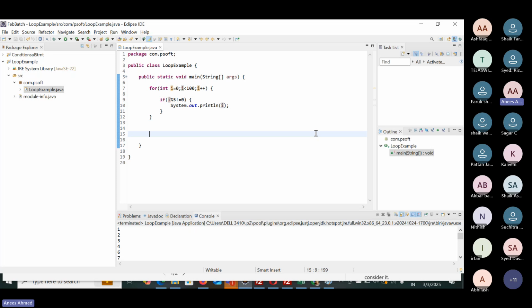Now let me add another condition here. Let me see how many people will answer. Okay. So I don't want multiplication of 6 also. What can I do? I don't want multiples of 6 also. It will be 1, 2, 3, 4. 5 will not come. I don't want 5. I don't want 6, right? 1, 2, 3, 4, 7, 8, 9, 11, 13. 12 also will not come. So where do I need to write that condition? Which condition?